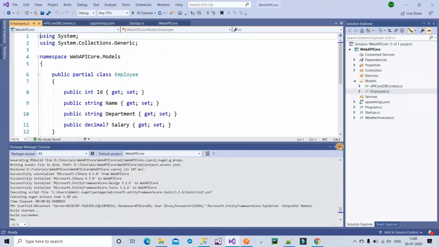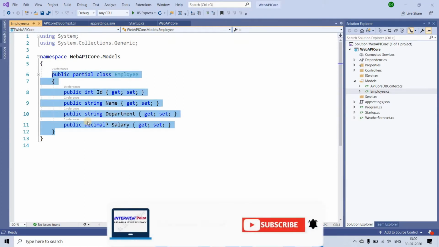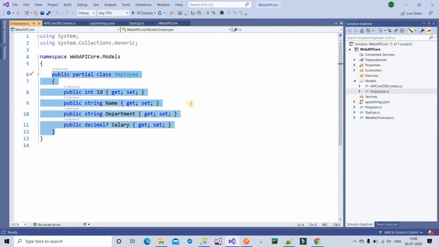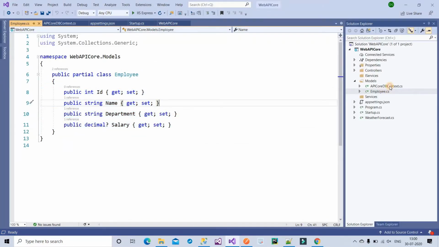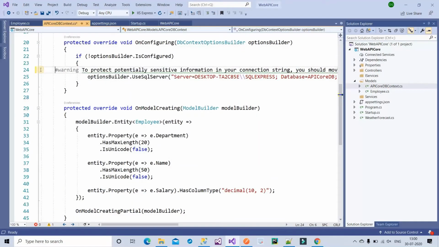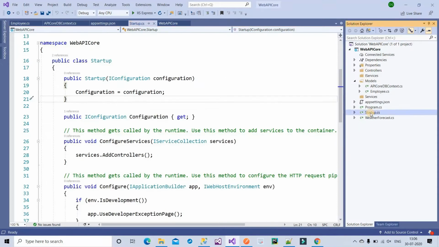Now you can see the employee class has four fields: ID, name, department, and salary. That is the table that I created with four fields, and all the fields are available in that class. This db context class is not very important for us. We are not going to use it, so I can delete this one. Now I have to make changes in the startup.cs file.